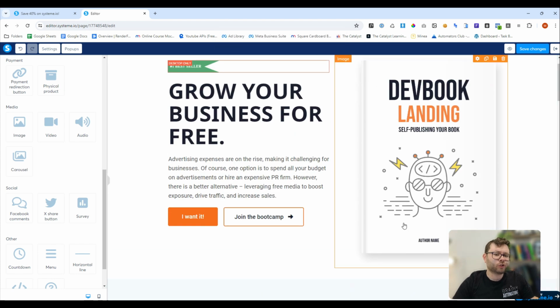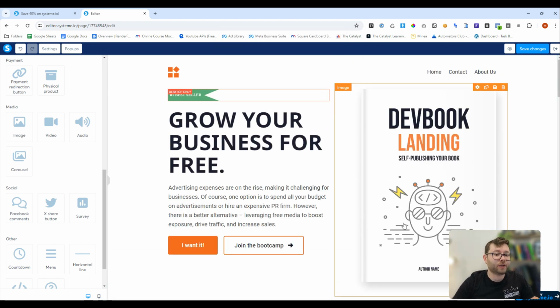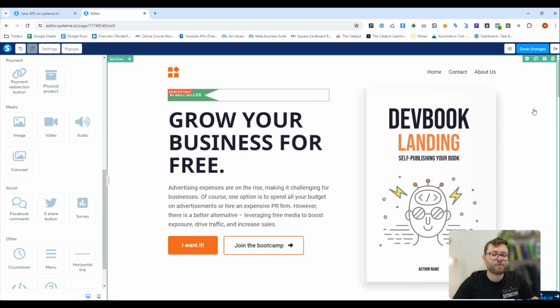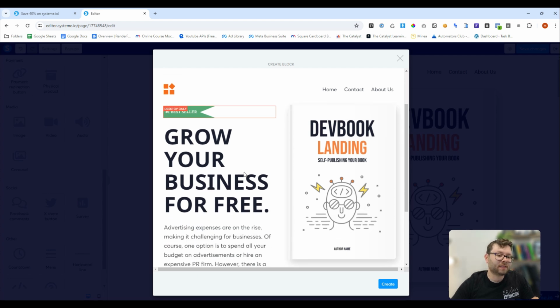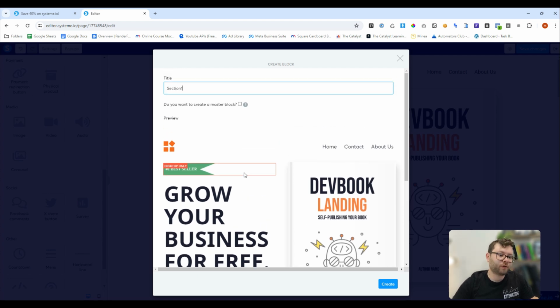And then let's say you want to carry sections over to a new funnel. Well, you can't copy and paste, but what you can do is hover over the section, click save, and then you can name the section whatever you want. So we can just say section 1. And if you want to create a master block, this means that whenever you edit one section across all of your other funnels using this block, it will edit across all of your funnels. So unless it's like a footer or a header or something along those lines, I wouldn't click this button.